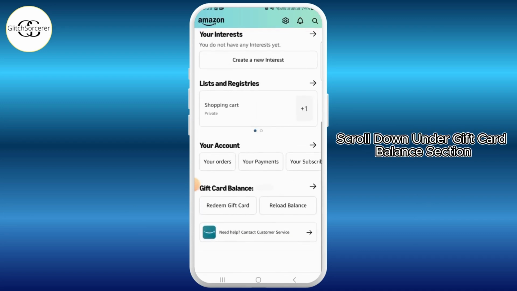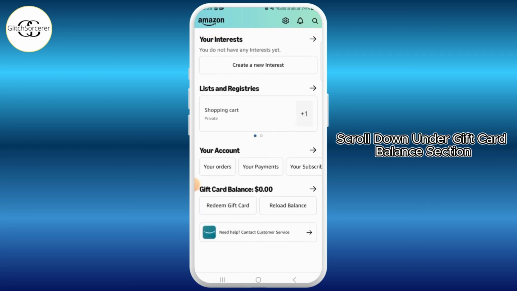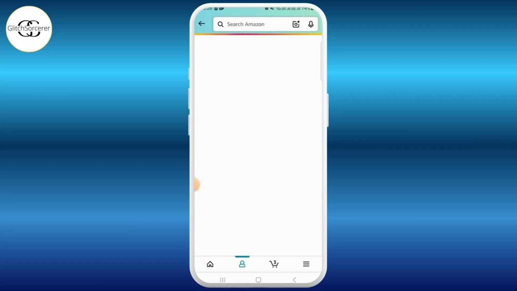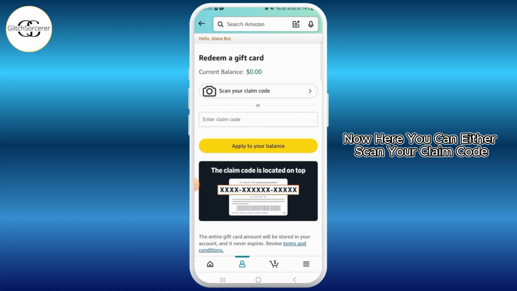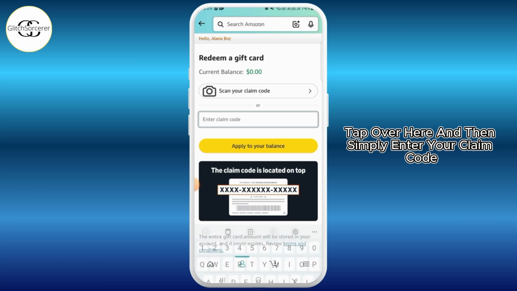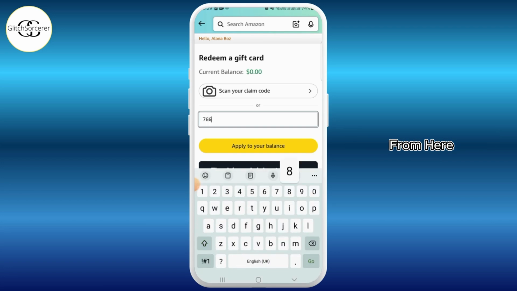Once you get here, scroll down. Under the gift card balance section, you will find the option of redeem gift card. Tap on that. Now here you can either scan your claim code, or if you want to enter the claim code, tap over here and then simply enter your claim code from here.